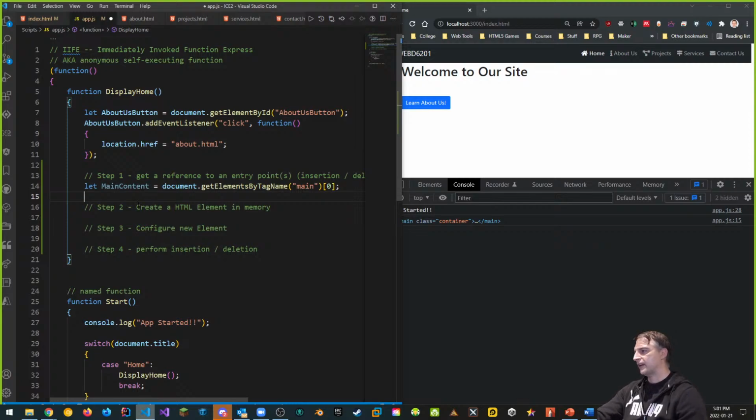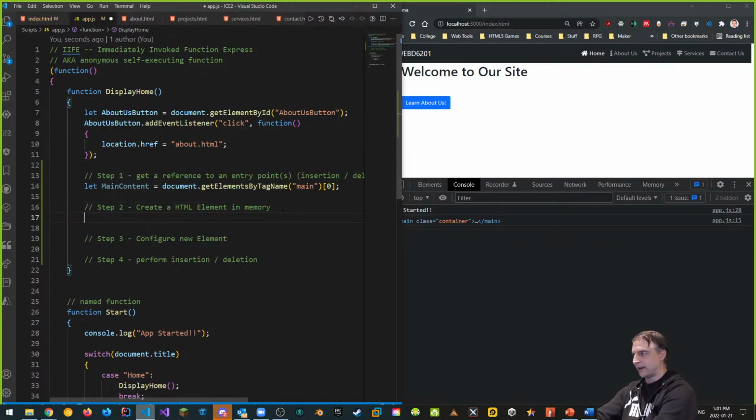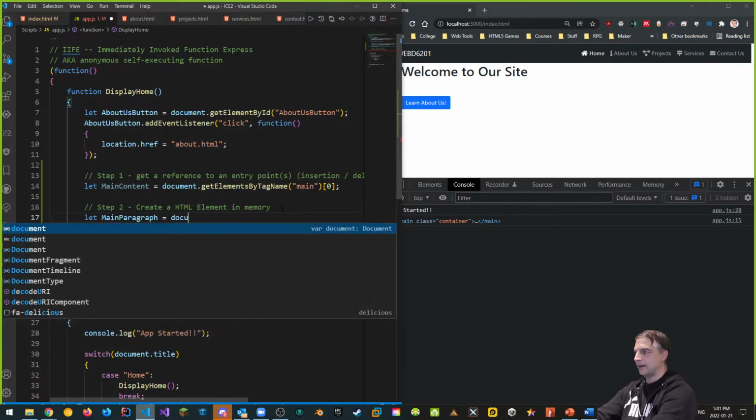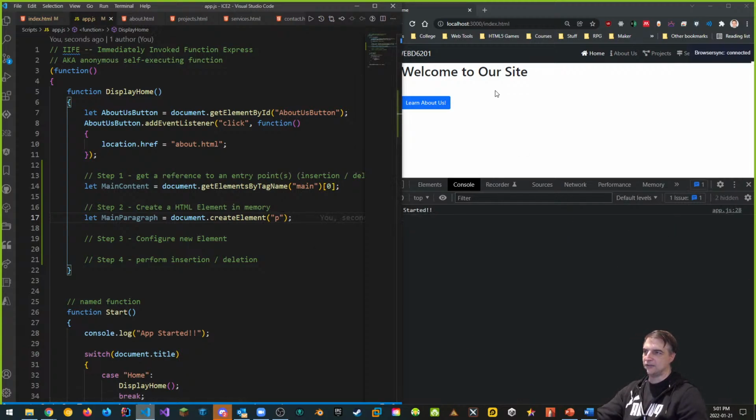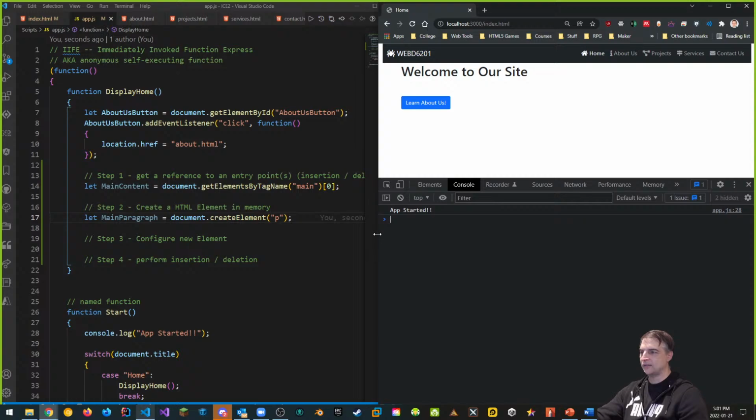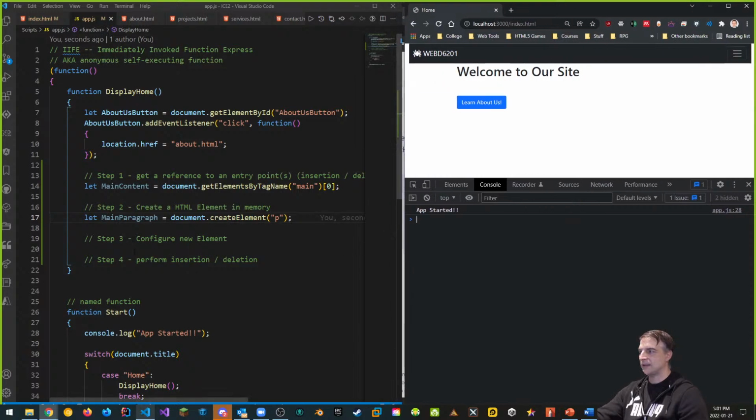Once we've created a connection, now I need to create an element in memory. Remember I said I wanted to create a paragraph tag. So let's call it mainParagraph. My mainParagraph is equal to, okay, what is it? I want to create an element, hey document, I want to createElement, a paragraph element, a P tag, if you will. Even if I press save now, it doesn't add anything. There's nothing that's physically here. And the reason for that is because we created it in memory, we haven't done steps 3 and 4. We haven't configured it or added it.